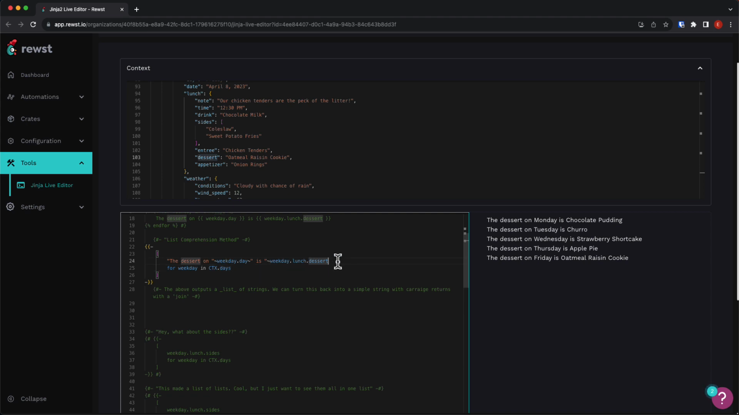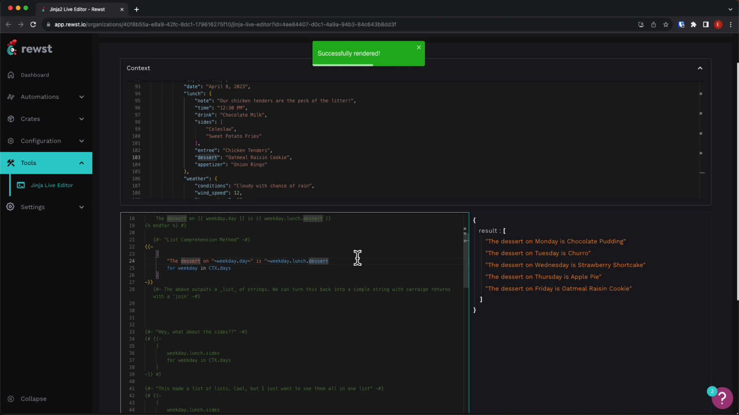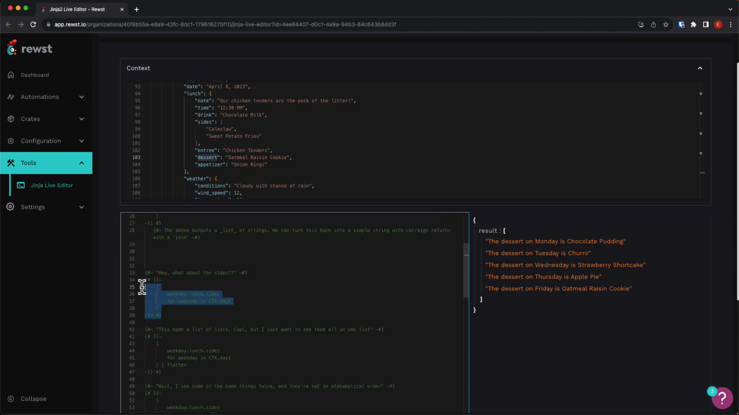The output of the new list will be what we see here, this sentence. The dessert on the day attribute of what the pointer is pointing at, followed by the lunch.dessert attribute of the item that the pointer is pointing at. To give us the sentence, the dessert on a specific day is the dessert. So if we run this, this will look very similar to what we saw in the previous example, but using list comprehension. I'll go ahead and comment this away, and then we'll see another example of list comprehension.